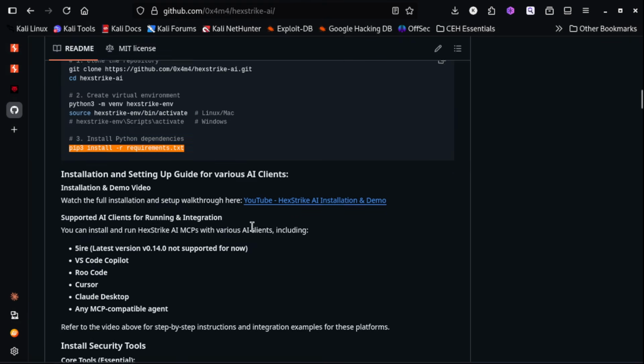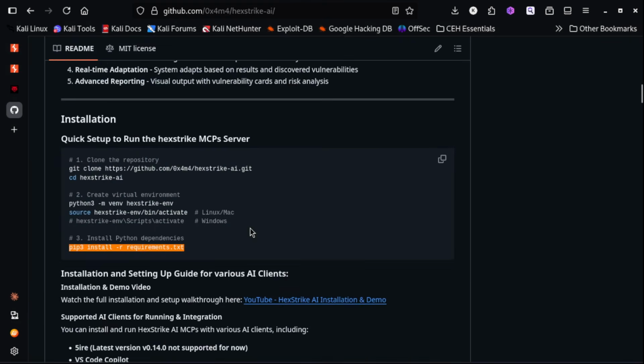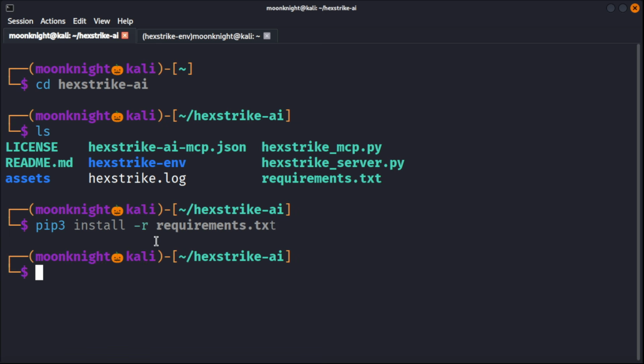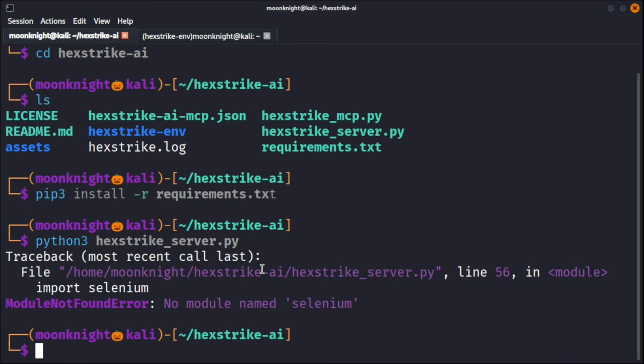After you have done this, you have to start up the HexStrike AI tool or server. For that the command is python3 hexstrike_server.py, then you press enter. It will start, but it is not starting over here because every setup is done using a virtual environment. So I have to go inside the virtual environment so that I can start each and every tool.